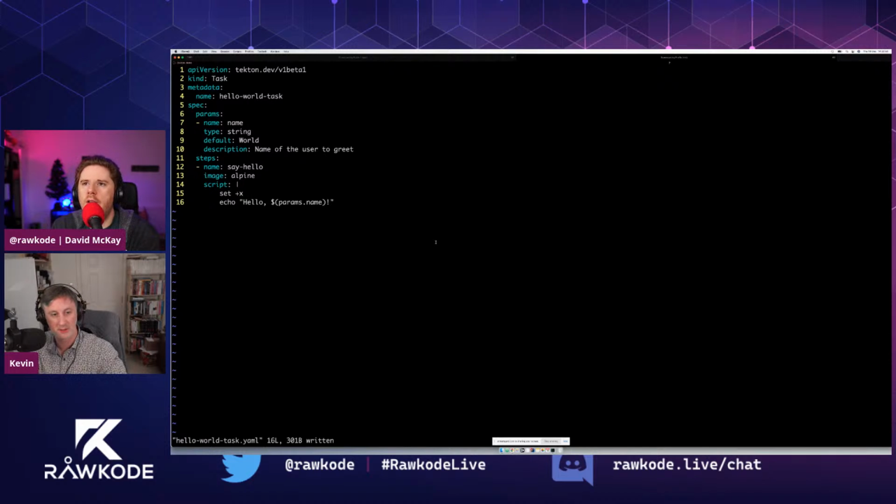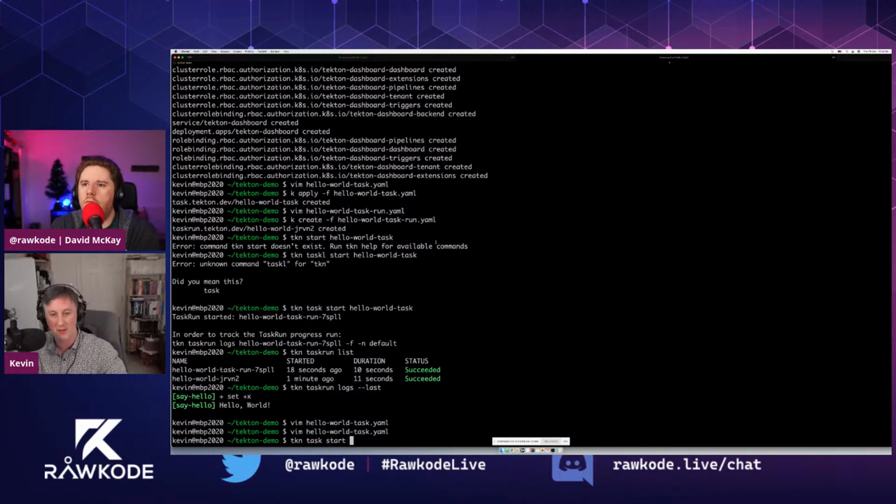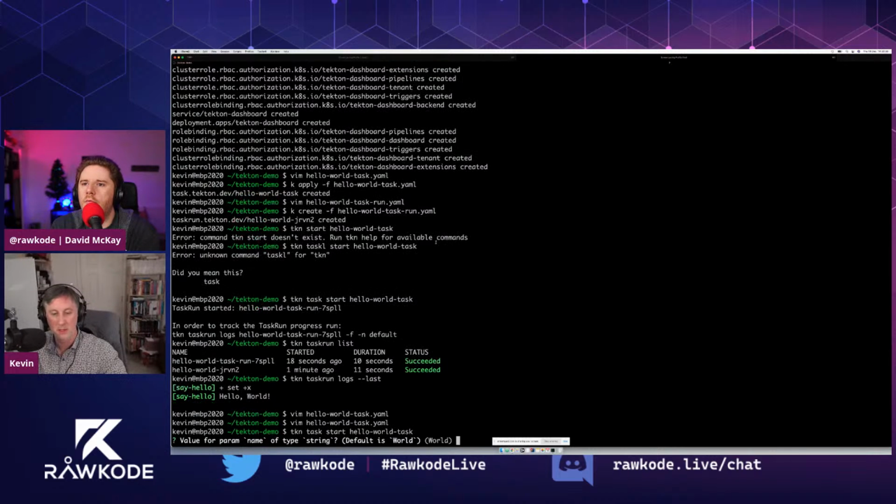Okay. Yeah. So we can now do tkn task start hello world task. And you can see that it's going to ask, can you give us a value for the parameter name of type string? You can obviously do it in a task run rather, and you can put it explicitly into the YAML. But tkn allows you to prompt for those things. So you can see that it's offering me the default is world, but hey, let's put in Rawkode in there.